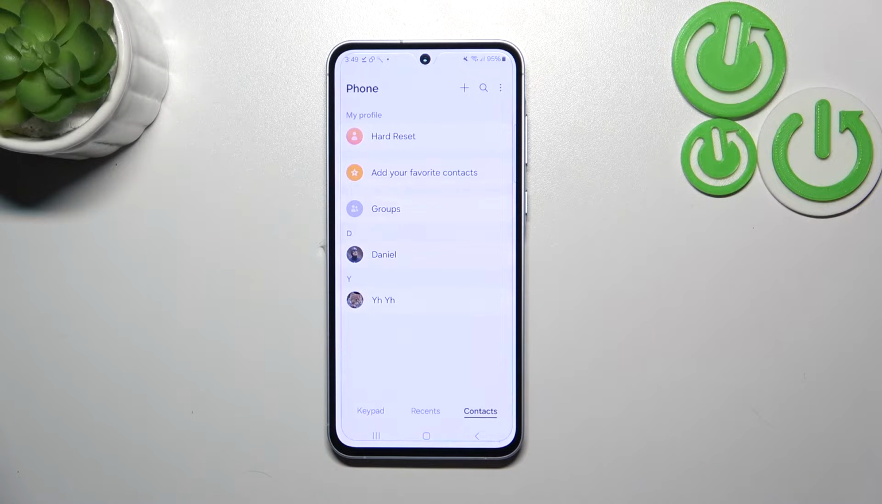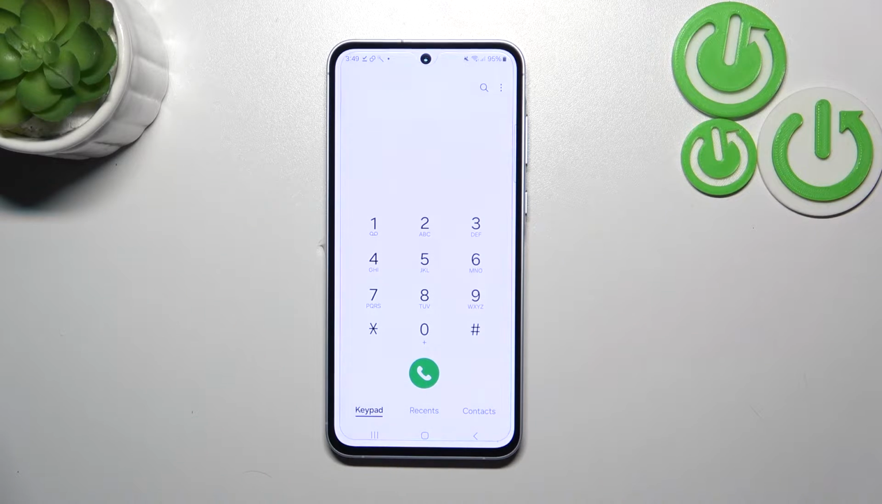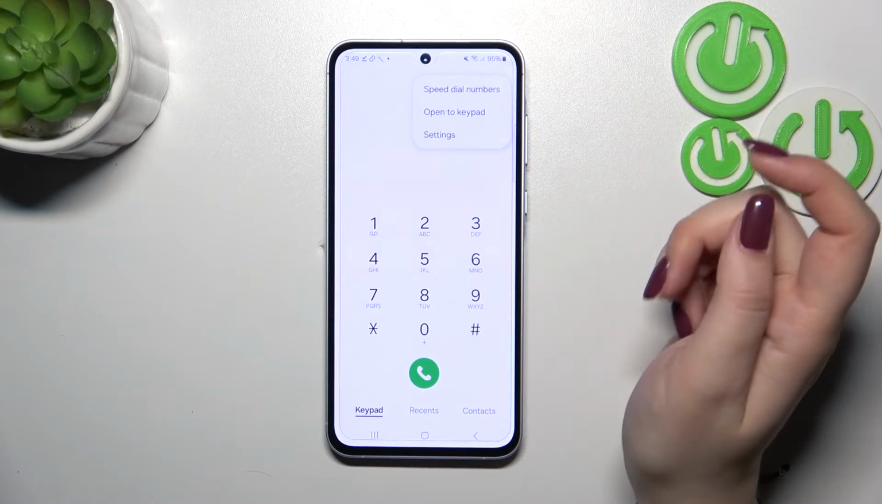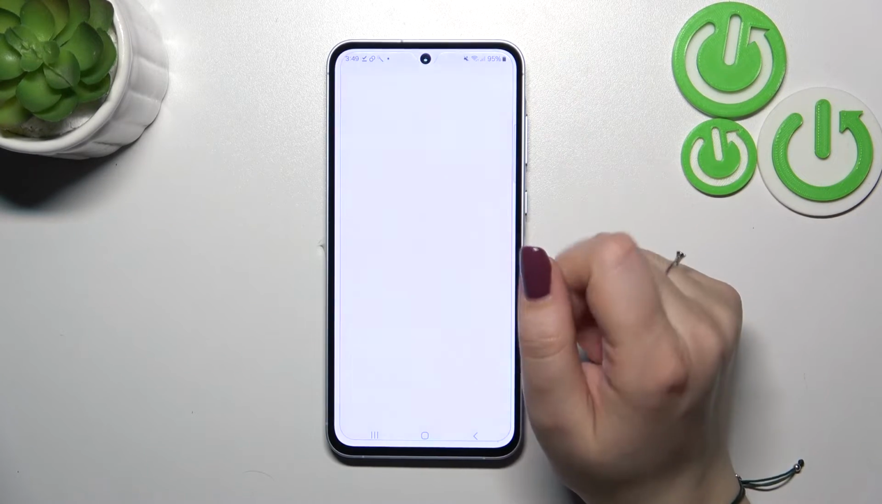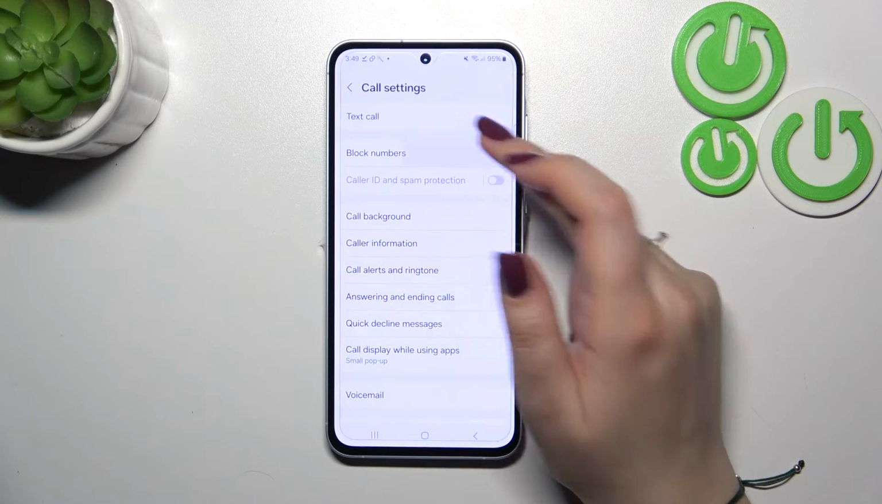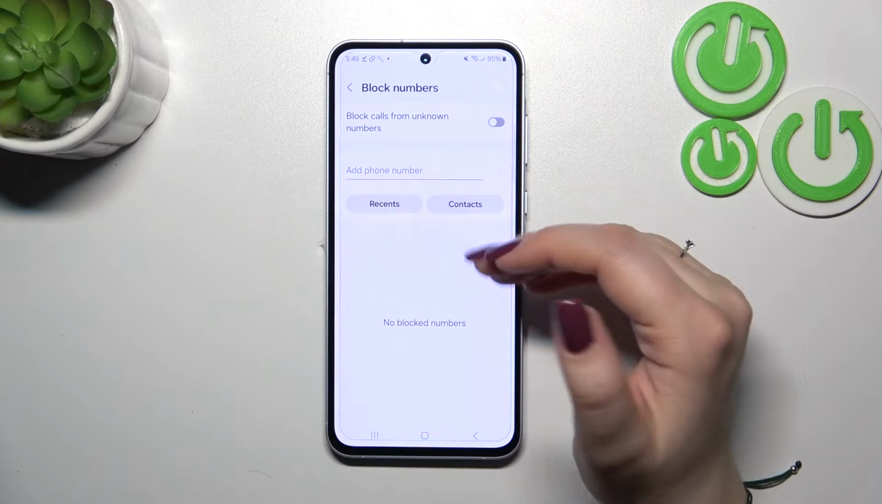If you want to, you can do it kind of manually, so the second way requires entering the settings, and it does not really matter whether you will be on the contacts, recents or the keypad. Just tap on the three dots icon in the right upper corner and tap on the settings. Now let's tap on block numbers, and here we've got our blacklist.